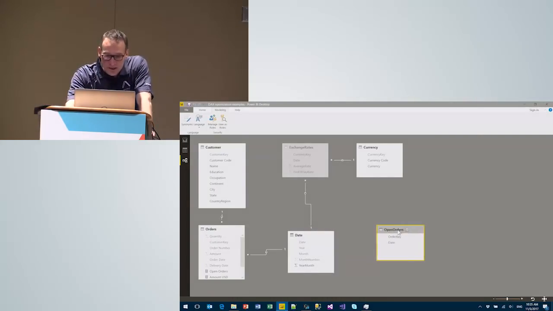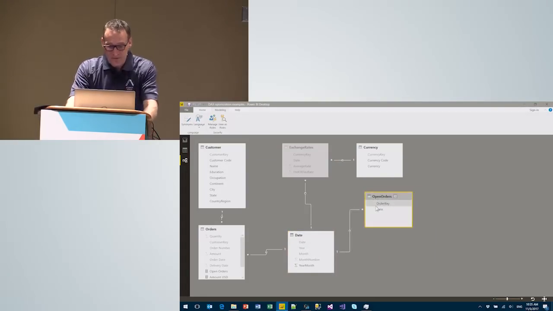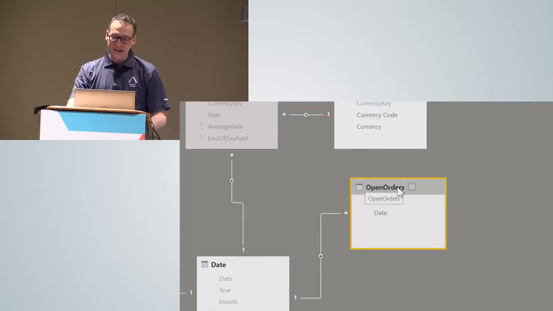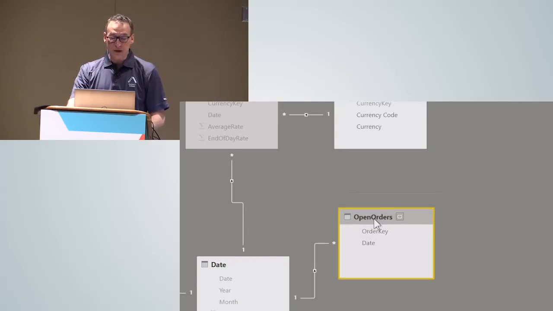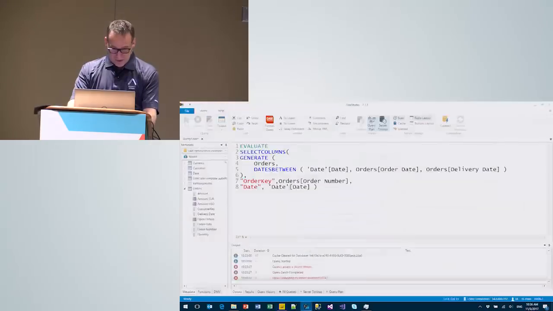Now we have the open orders table. We only need to build the relationship between open orders and date. Now that we have this table, it basically contains an order only when that order is open, and the date has a relationship with date, so how can I compute the number of open orders? It's just a distinct count of the order key. So the code is much, much simpler to write.